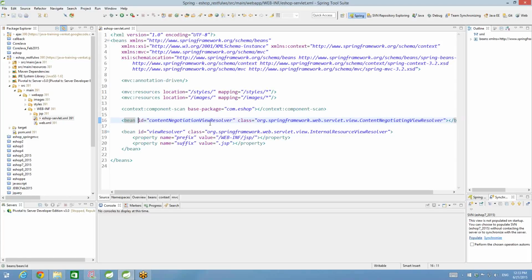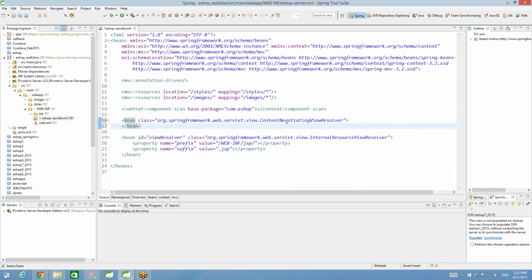See here, I'm not going to use this content negotiation view resolver. This is not going to be referenced anywhere else in the Spring Config XML, so I wanted to avoid it too. You know what I'm saying? You do not need this ID if you are not going to reference it, because by default, the bean name, we know that, right? Your class name with the first letter in lowercase, right?